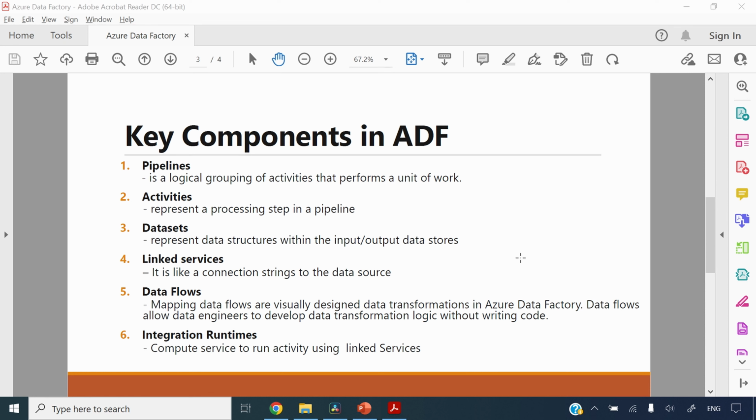Next one, linked services. To extract the data or to load the data into target, we need a connection. We need to establish a connection to the source and the target environments. Say for example, I am going to read data from the Azure Blob Storage. In this scenario, I have to establish a connection to which Azure Blob Storage I am going to read from. That is called linked services.